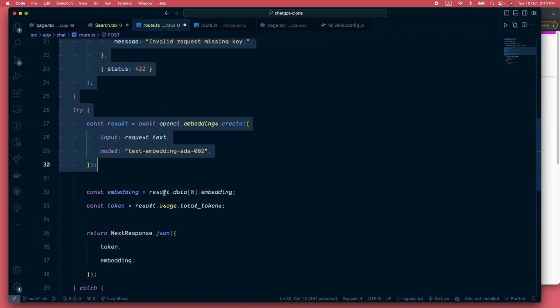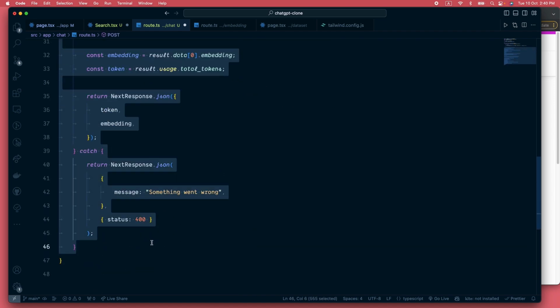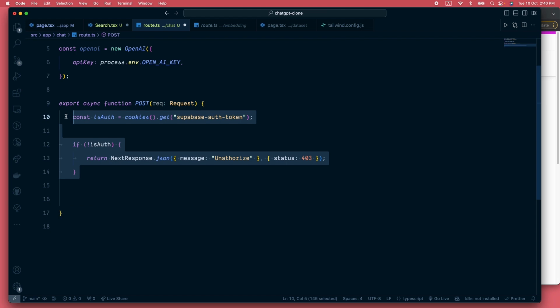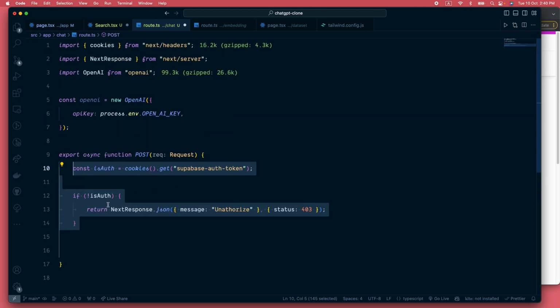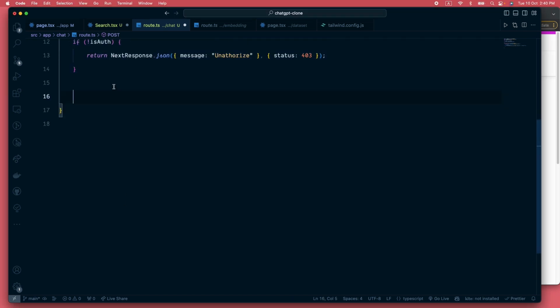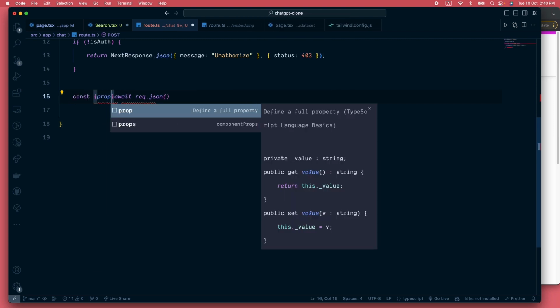So for this one, I can remove this one right here, but the authentication right here, it's the same thing, so we need this one. And then the request right here will take the prompts from the request JSON. So we can do await request.json, and then from here we can destructure the prompts back.